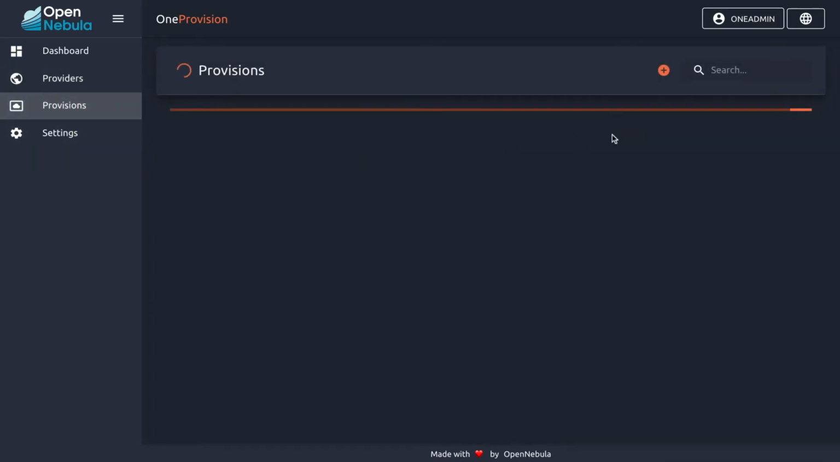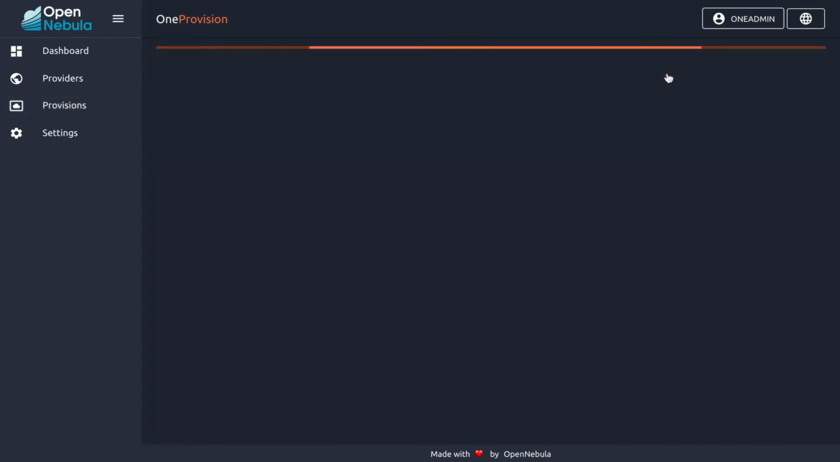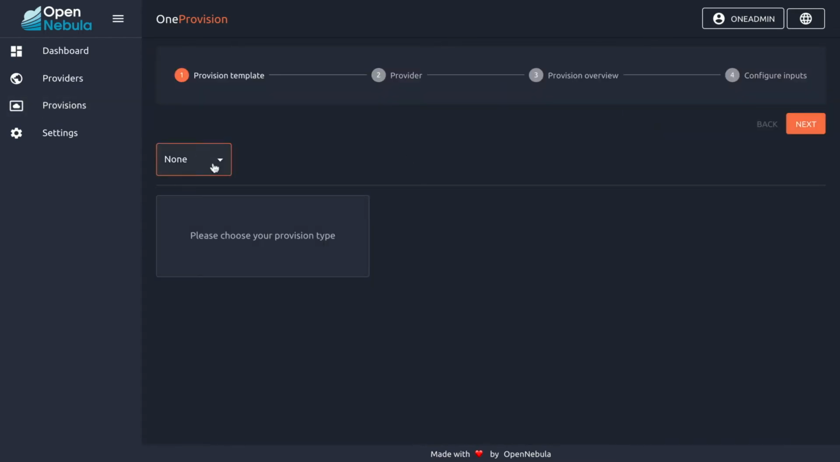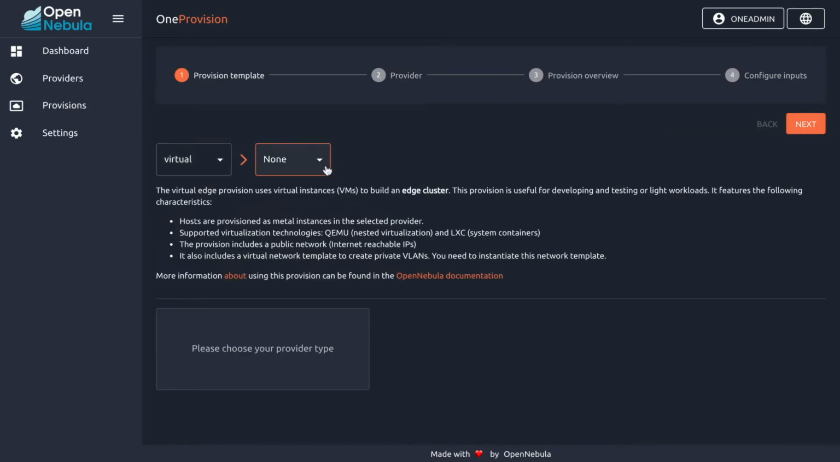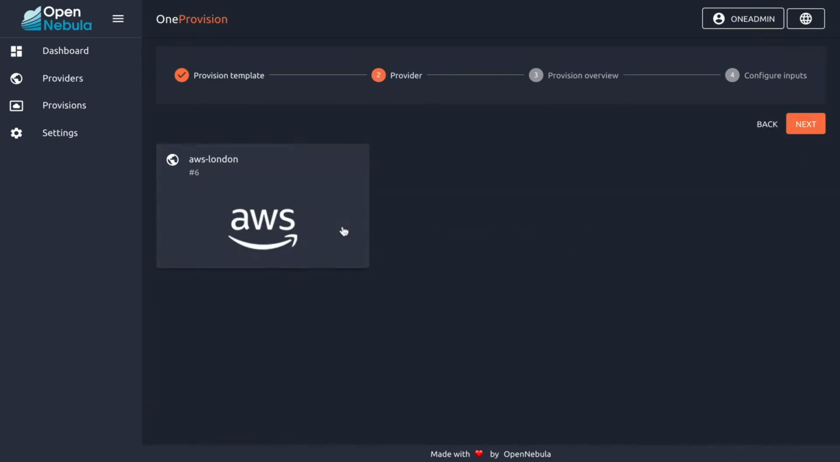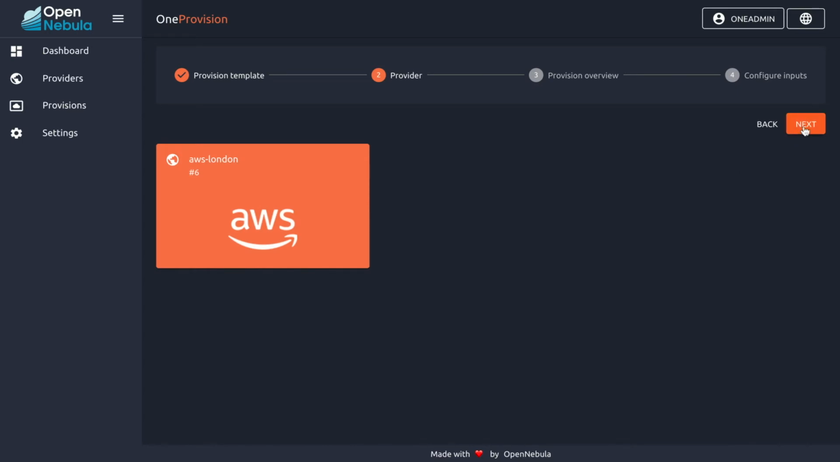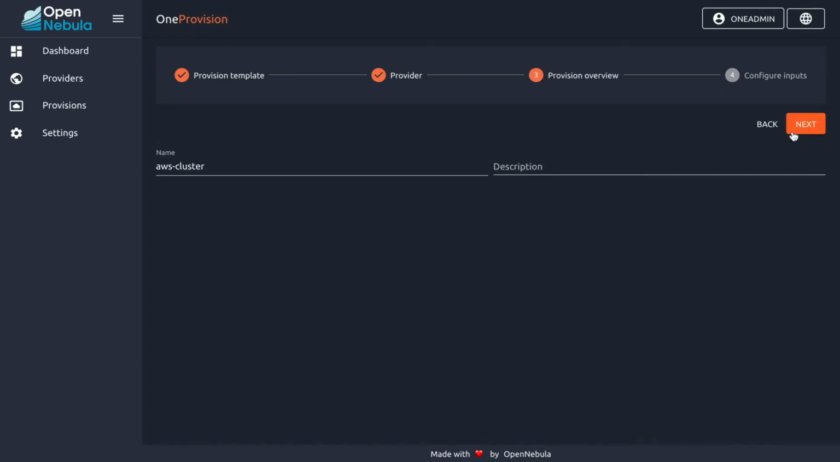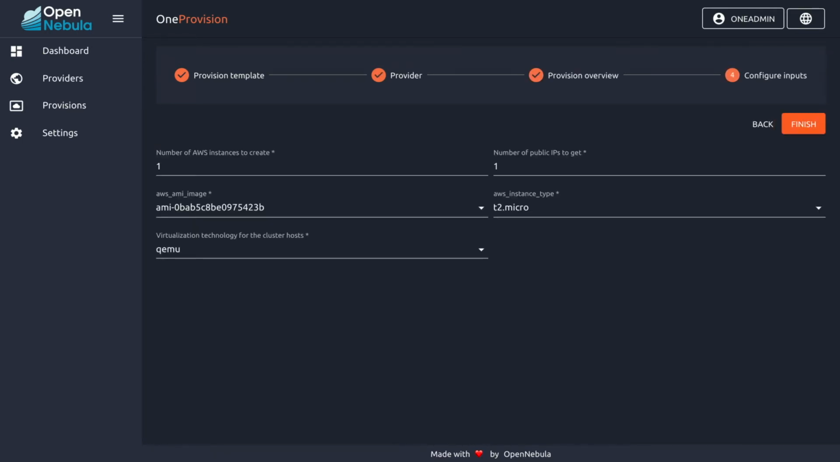Now we will provision some resources on the provider that we just created. Firstly, we need to select the provisioning template, and then we select the provider that we created previously. We then need to provide a name for the cluster and a description, and then we go to define the number of hosts, the number of public IPs to make available, and the specification of the AWS instances.